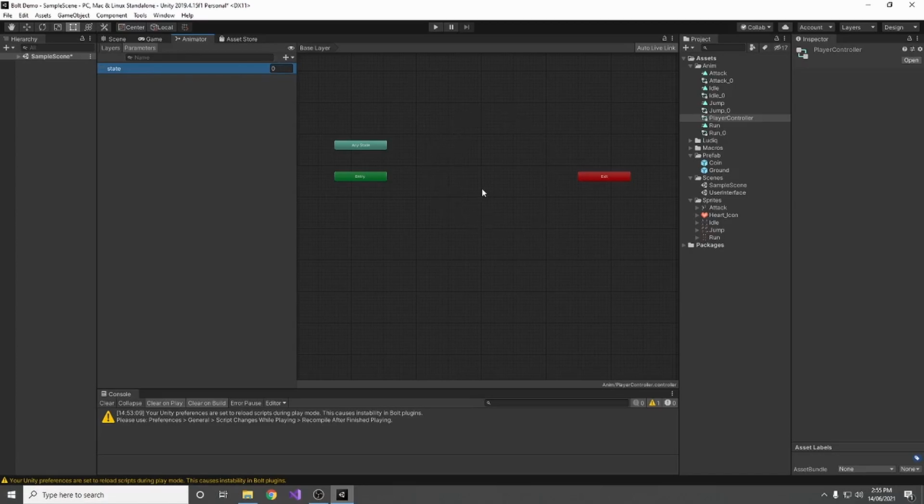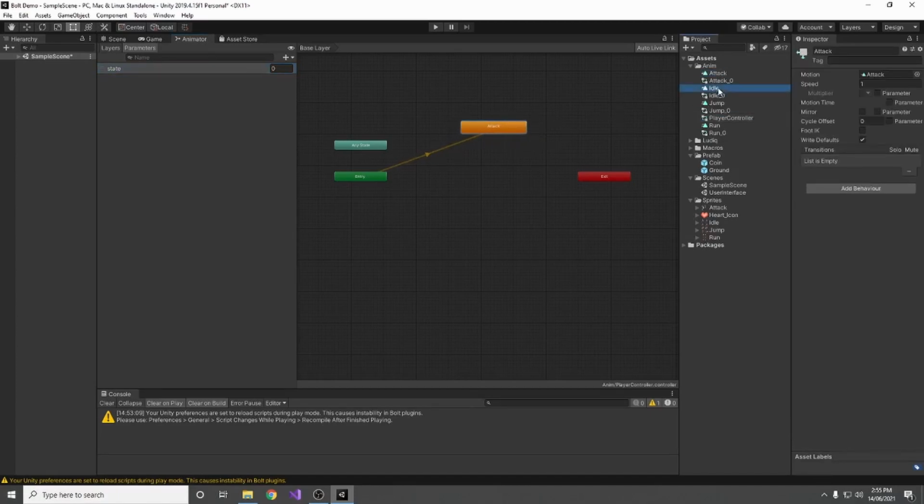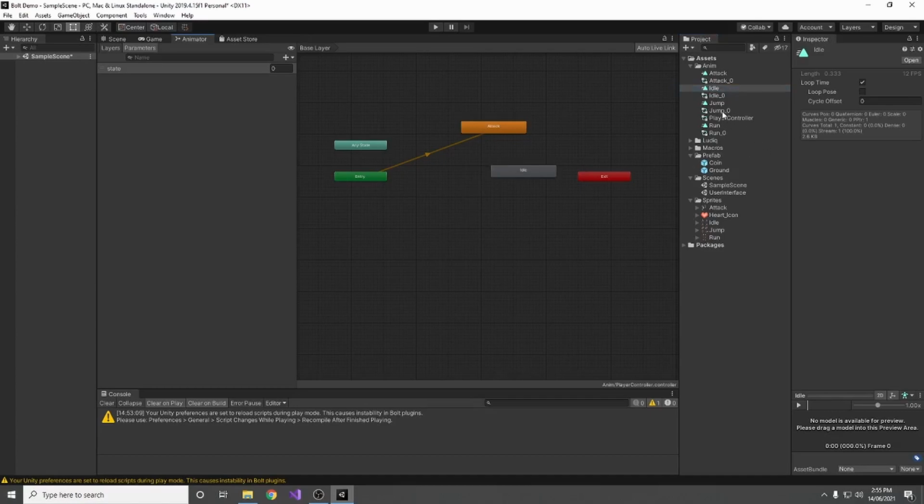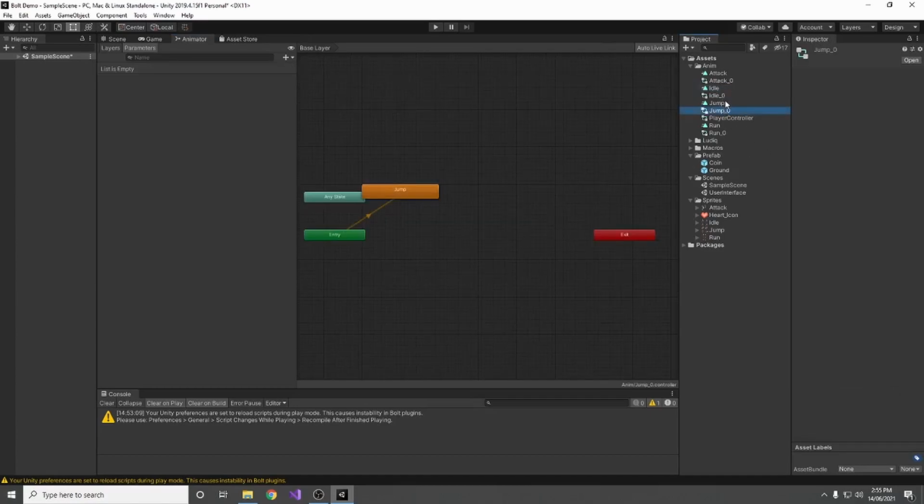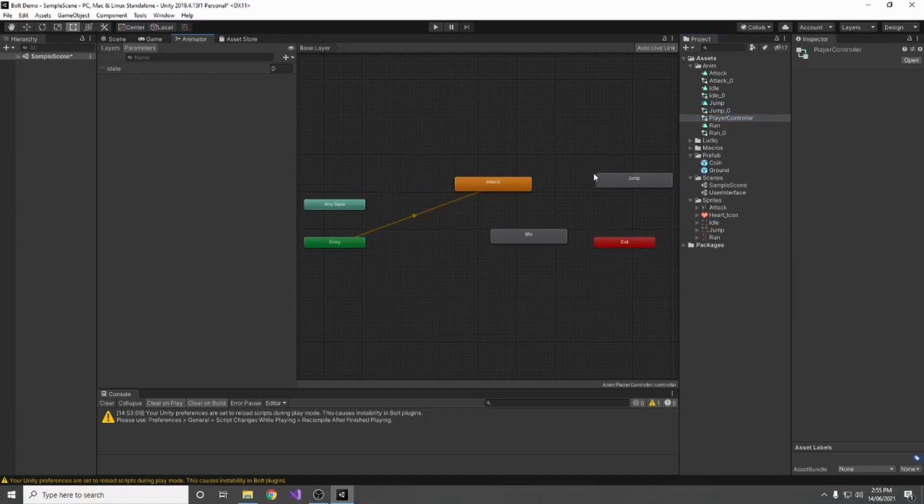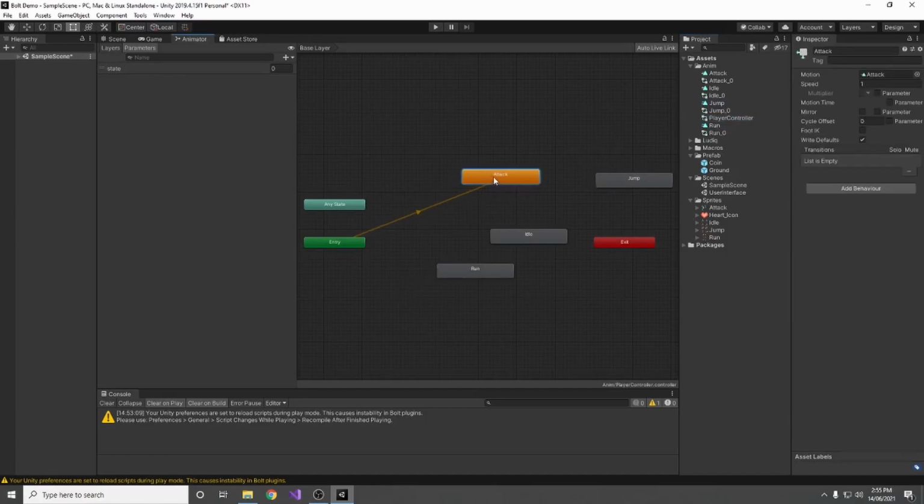So now what we need to do is drag our animations over. To do that, we just simply click on our animations in our animation folder and drag them in. So I'll drag in my attack, my idle, my jump, and my run. Now you can see the first one you drag in, it automatically snaps this entry to.